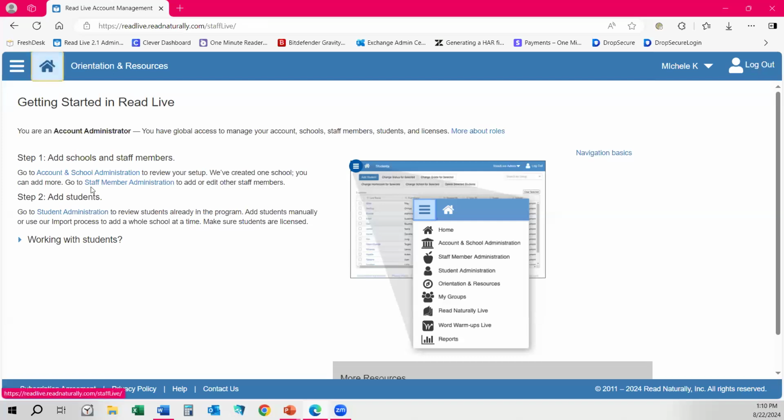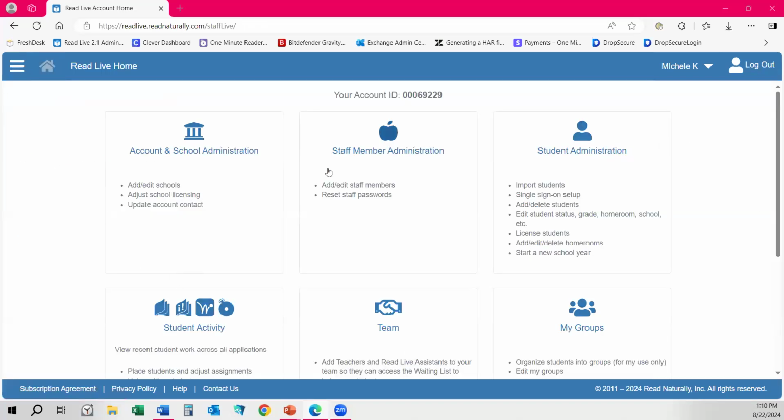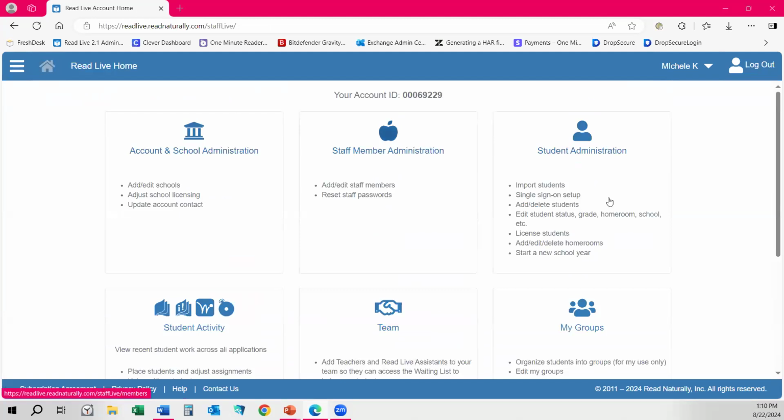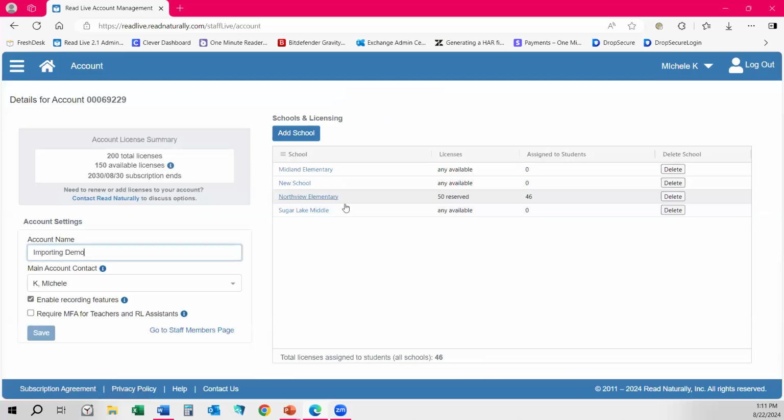So I'm just going to go back to the home page. And this is our landing page. This is the staff member page that will be used by teachers and administrators. Administrators will see these first three tiles at the top. These are our setup tiles. Okay, so account and school administration, staff member administration, student administration. This is what we're going to do to set the account up and ready it for student use. I'm going to start at account and school administration.